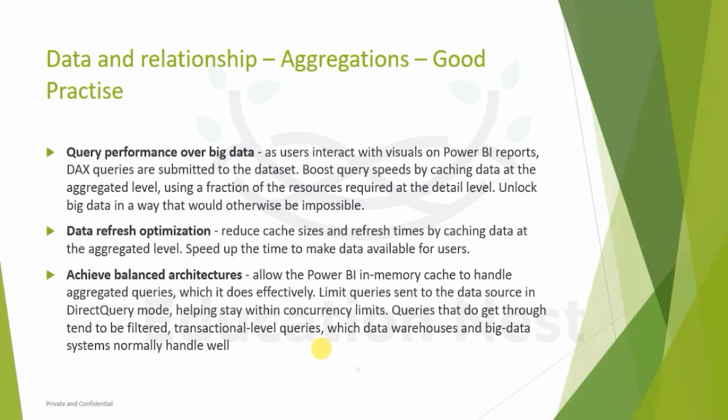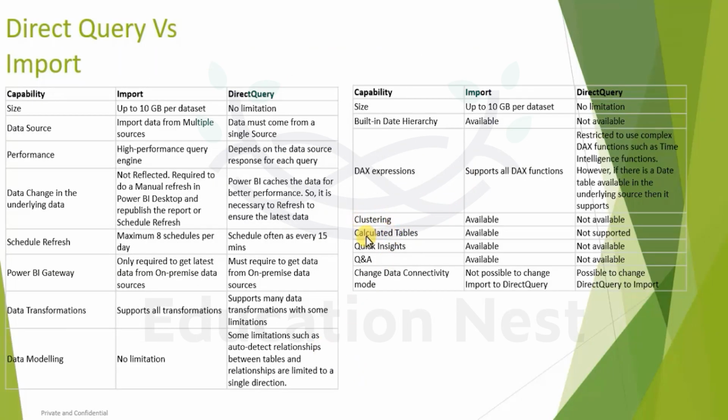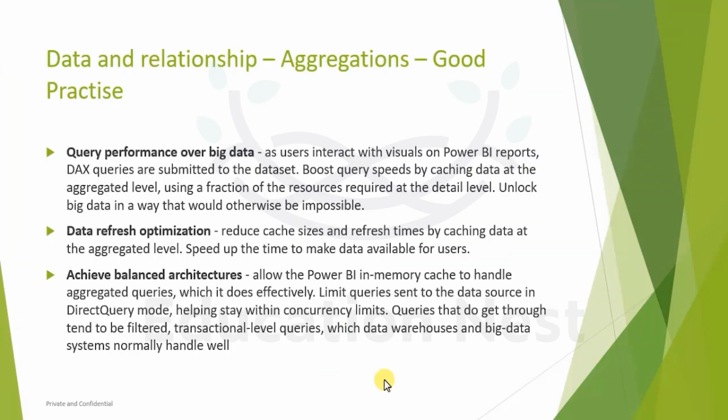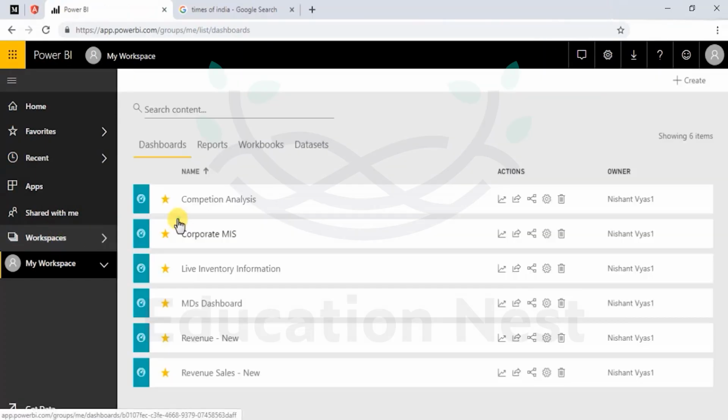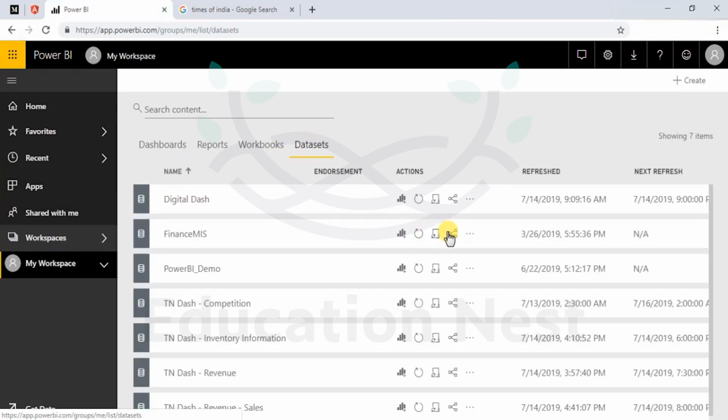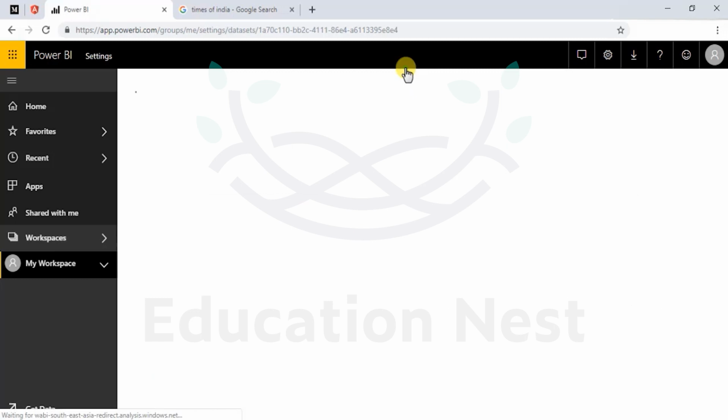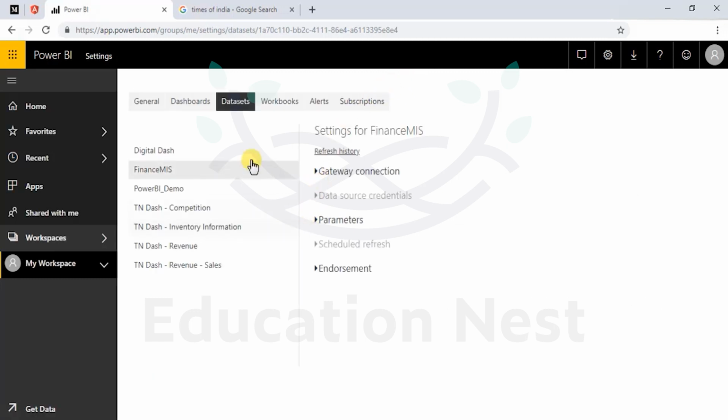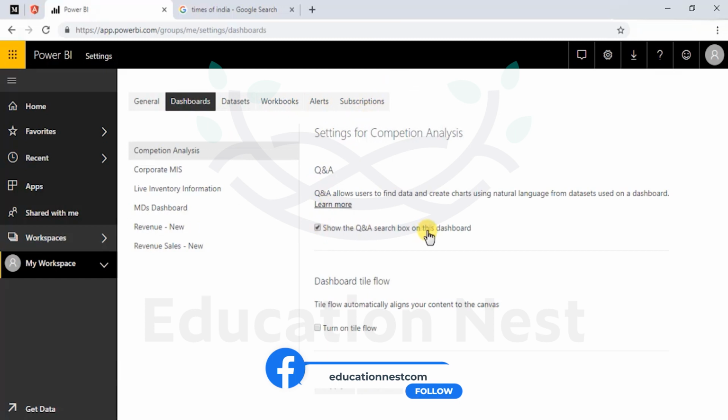Coming back to this slide, clustering, we did see clustering, calculated tables, we did calculated columns on it. Quick insights, we saw it right now. Q&A. So based on this, you can have certain Q&As enabled. So how do you enable the Q&A? When you go to, for example, settings, you would be asked, do you want to enable the Q&A or no? So this is the checkbox. Under the dashboard, you have show Q&A, yes or no. If you enable it, it would come. If you don't, it will not. So this is one area. Do you want to enable Q&A or no?